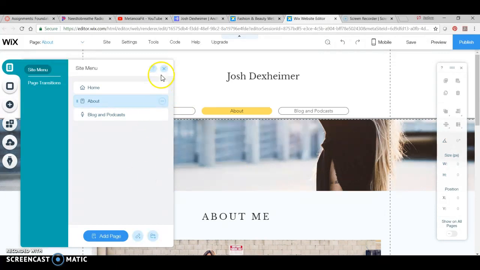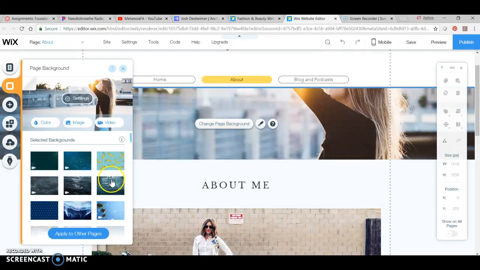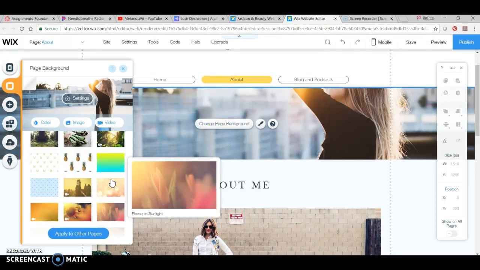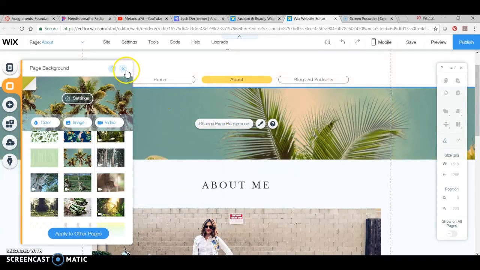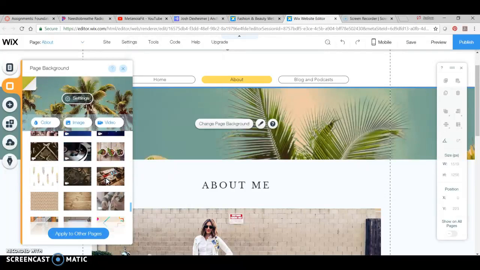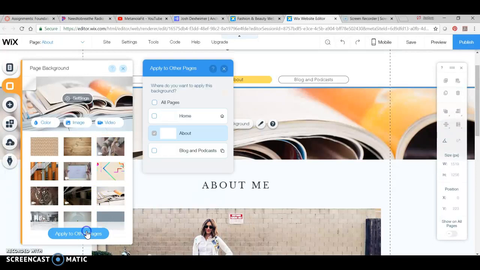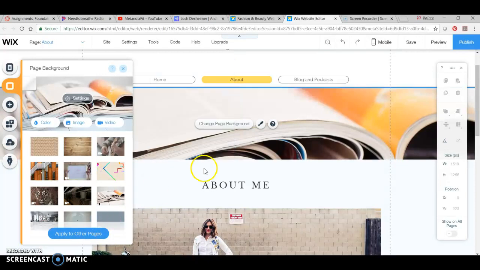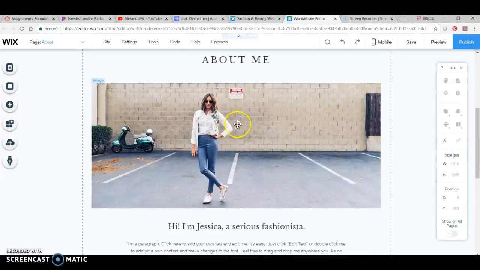So here's where you're going to have a little bit about you. So there's that picture. If I want to change that, I'll change the page background. And I can change it to whatever I want. Let's make this one palm trees. Even though you want to have some consistency, you should probably do the books again. So where'd those books go? There they are. And let's just apply it to other pages. All pages, blog, perfect. Applied it to all of our pages, so now I don't even have to worry about it. And then here's the about me.